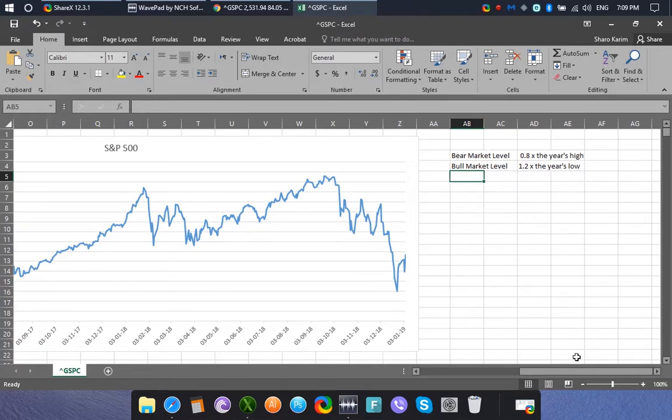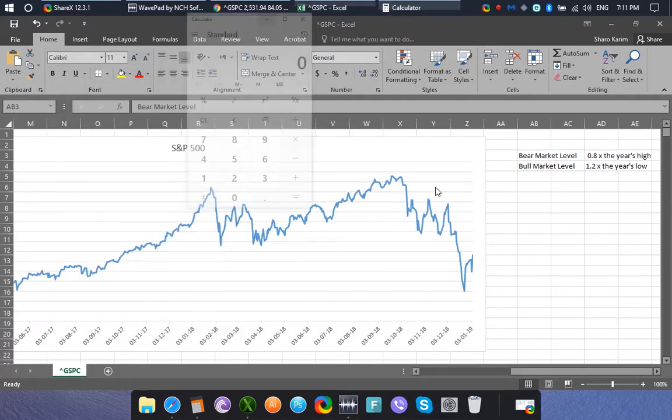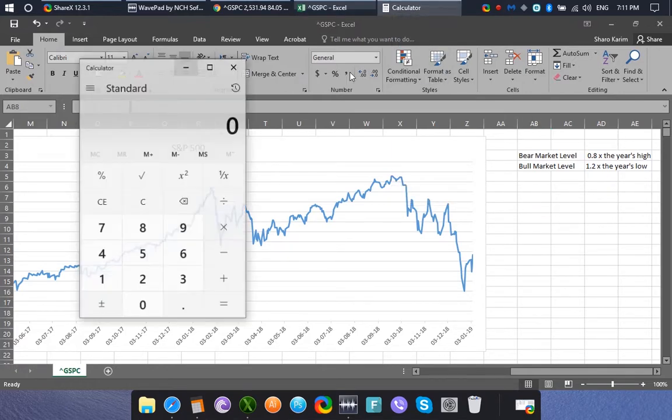However, there are other calculations, other methods that can also be done in order to achieve the same result. This is basically math, and you can do whatever you find yourself being most comfortable with. So for us to calculate the bear market level, we would like to find out what the year's high is. So this point is the 2018 high, which is 2929.66.